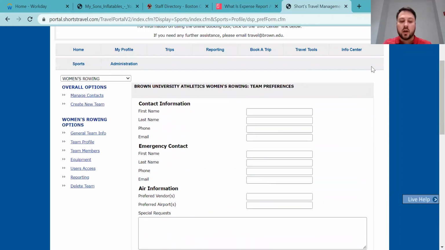I've got some Shorts documents and documents I put together too that will have all this information about what you might need to put in certain areas. So if you have questions later on, which I'm sure you will, you can always reference those.